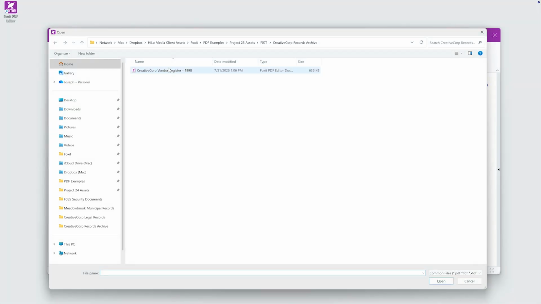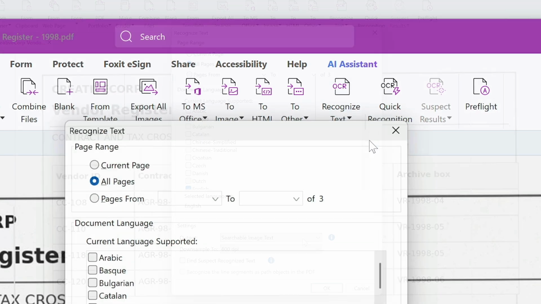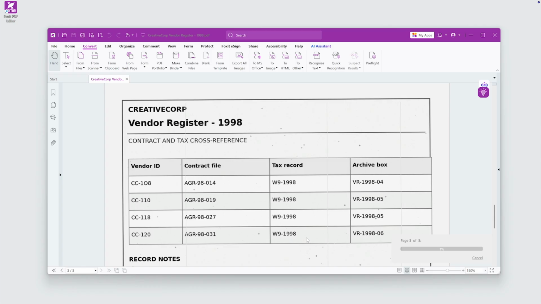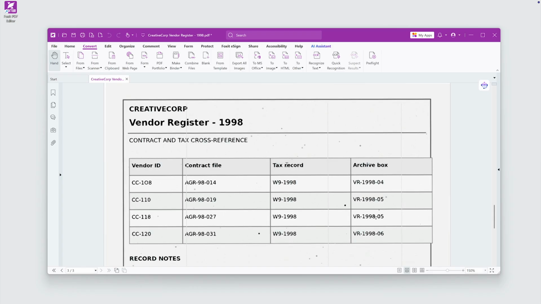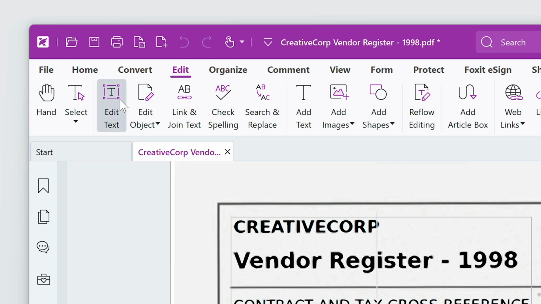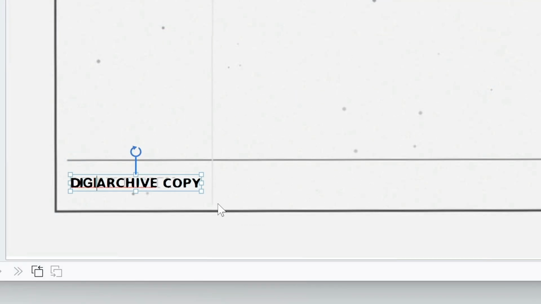For editable text, I'll reopen the original and rerun OCR. The final copy is searchable and editable, while the original scan and reviewed searchable version remain unchanged. I'll update the footer text.